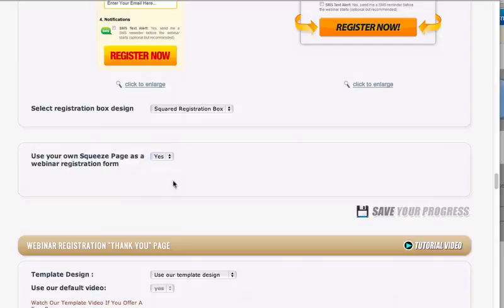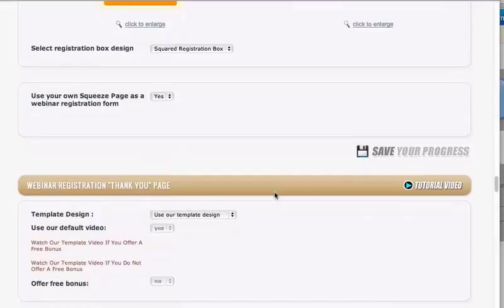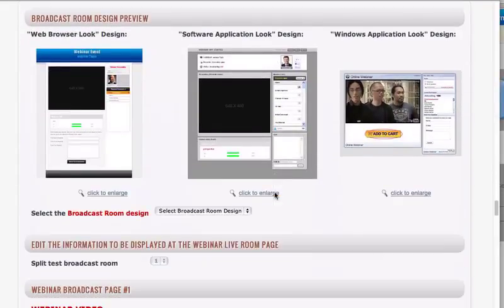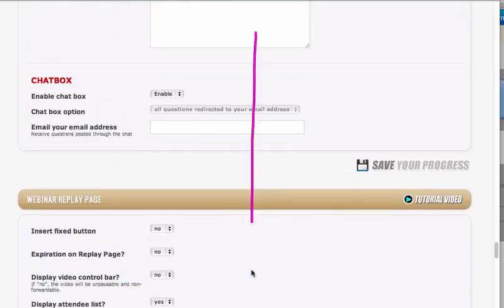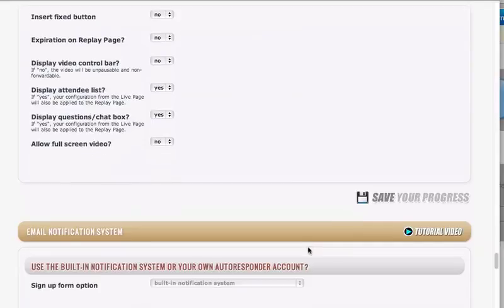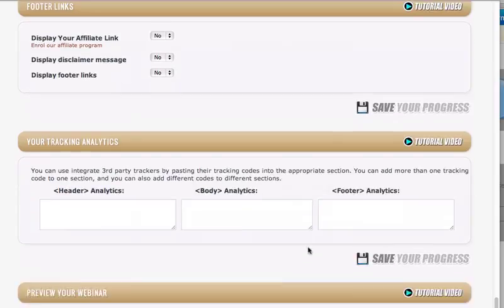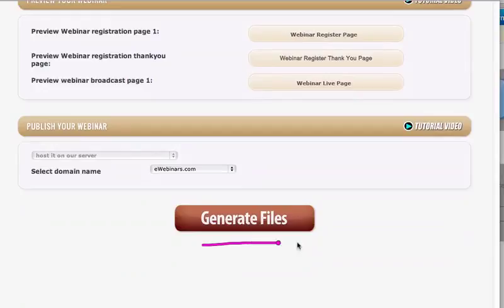So, in order to have your own squeeze page working as a way to register your subscribers into your webinars, all you have to do really is to activate this drop-down menu to yes. That's all there is. There is no other configuration process. From this moment on, you would simply go about configuring the rest of the webinar configuration dashboard just as usual. So make sure to go through all these fields, configuring the rest of the options for your webinar. Eventually, you will reach the very end, which is basically to click on the Generate Files button.